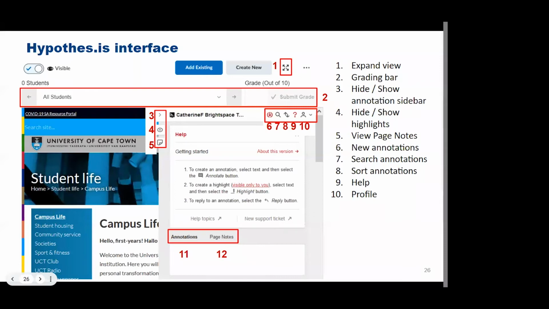The second item there is the grading bar. We're going to have a look at that a little bit more in detail, but you'll find the grading bar at the top of the Hypothesis resource. And this is where the students that are aligned to your particular course would be listed. And this is where you could submit a grade per student.